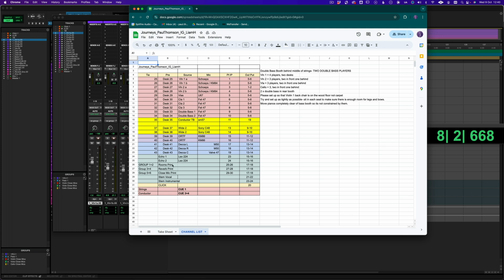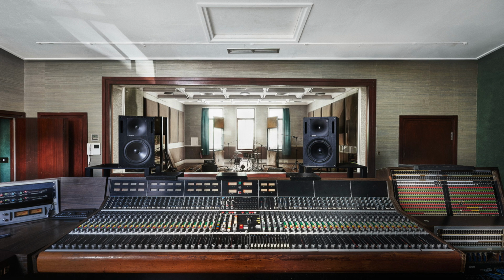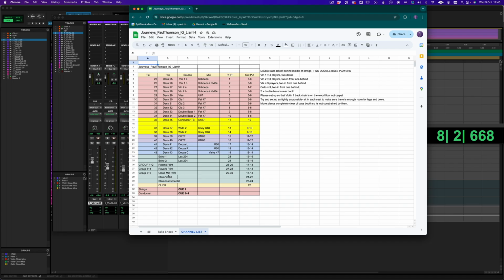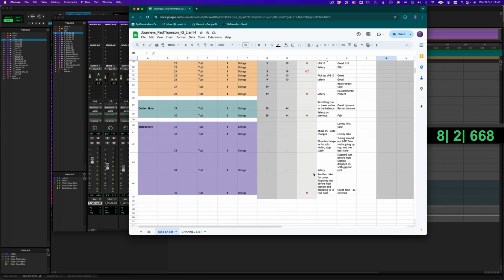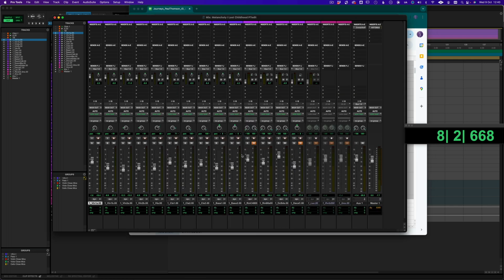We did a rough mix in the room so we could hear what it sounded like. And this is all recorded through the API desk in Studio One. And then we had a reverb running on that just to give it a little bit of splosh on it. If we look at our take sheet, you'll see here are the takes. There's a few notes here. Let's flick over to the Pro Tools session.